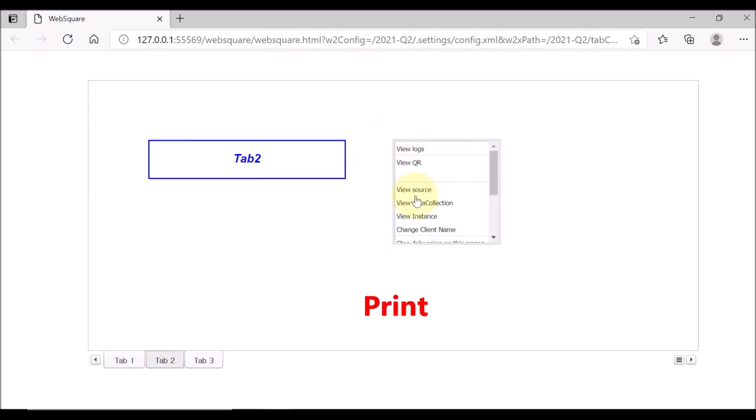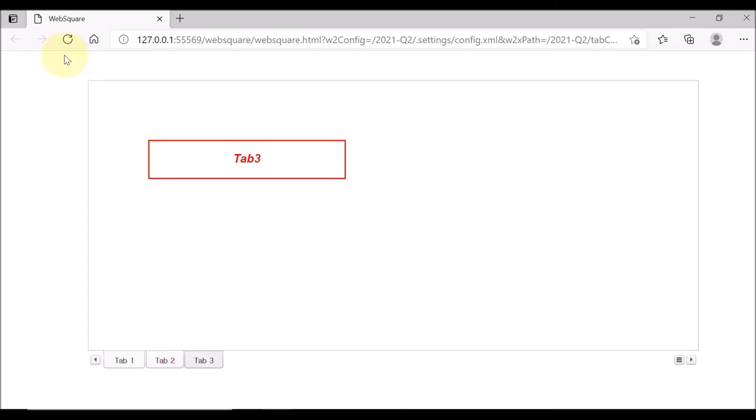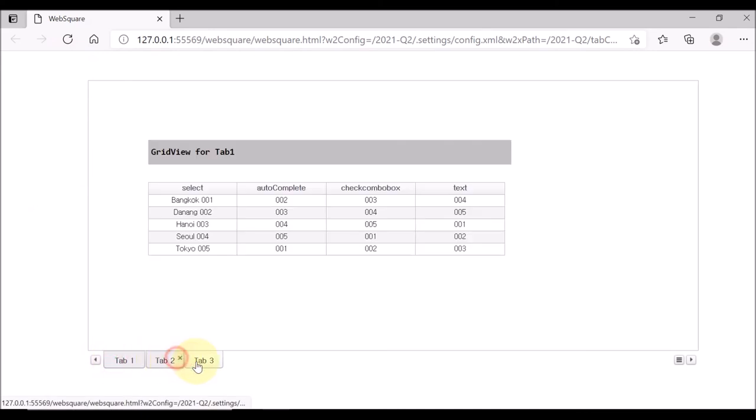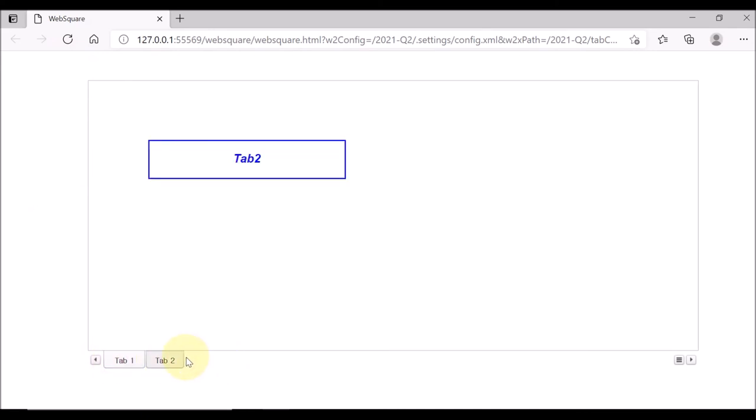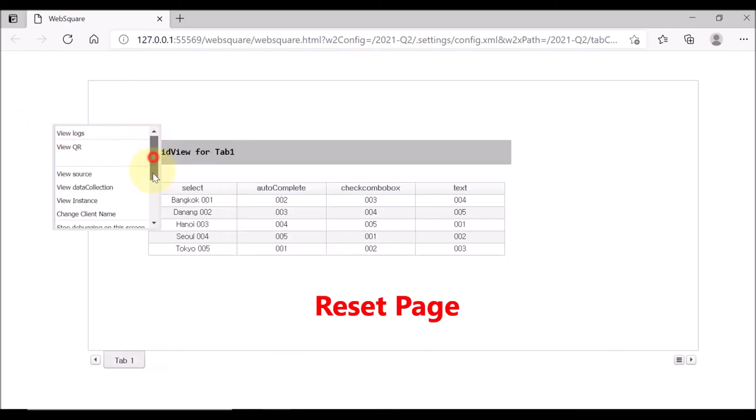Go to tab 2 and select Print. The printing setting is displayed. Now, close tab 3 and tab 2. And select Reset Page. The closed tabs will be reset.